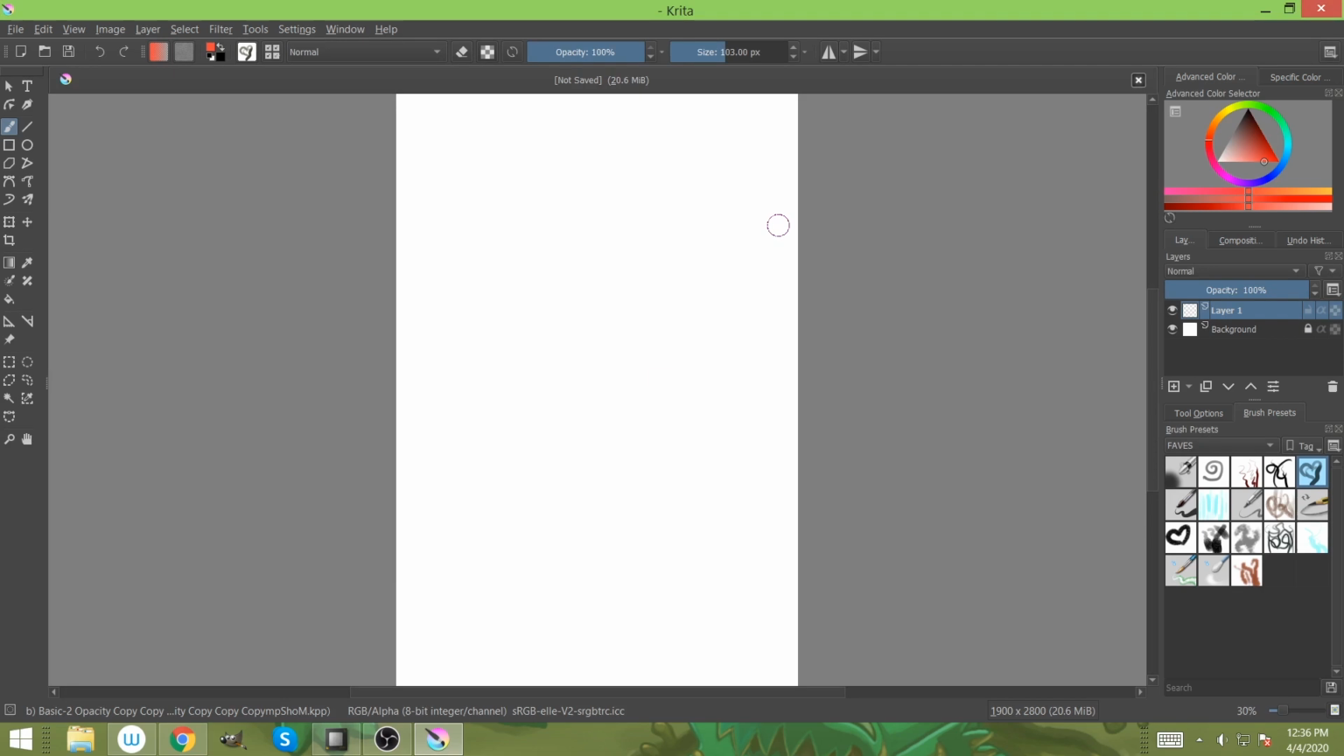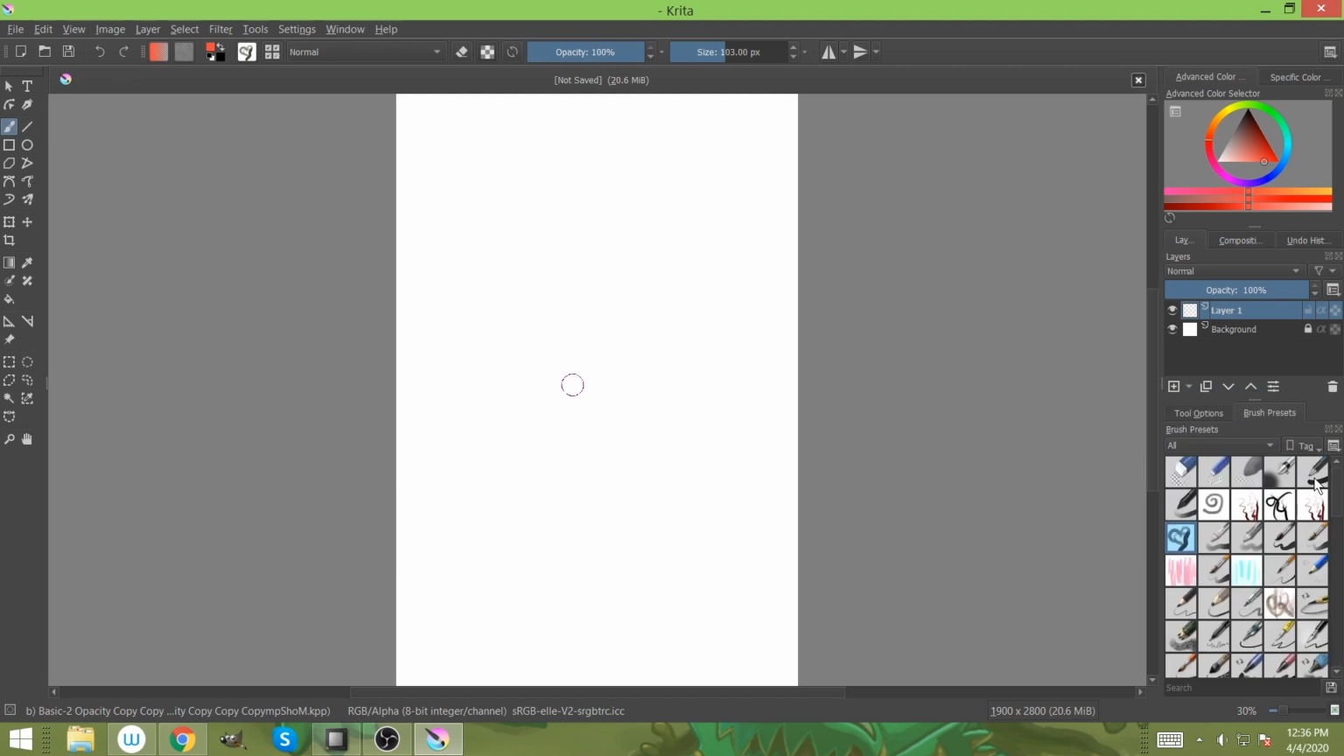and then, as an illustrator or painter, draftsman, I just go to my brush tool over here, B for brush, and then you can come down here and pick one of these brushes and just start drawing.